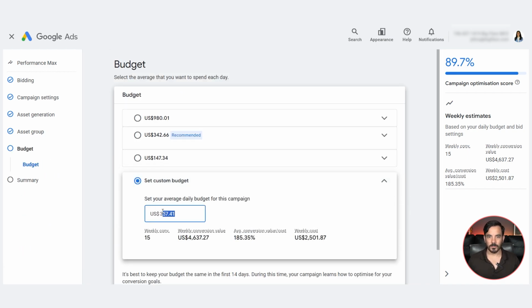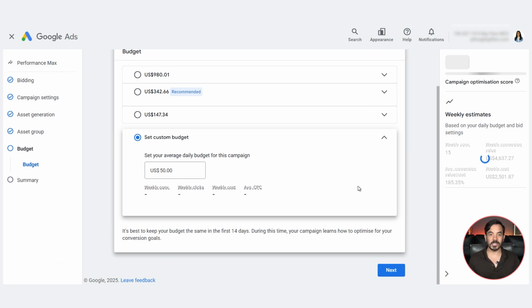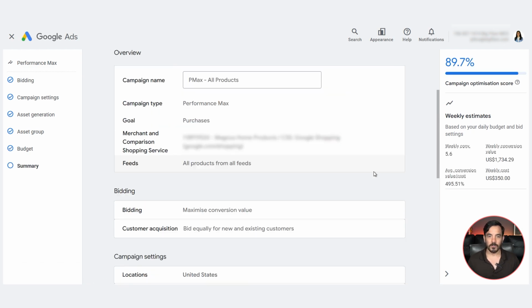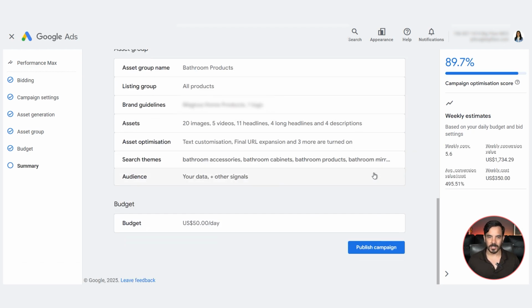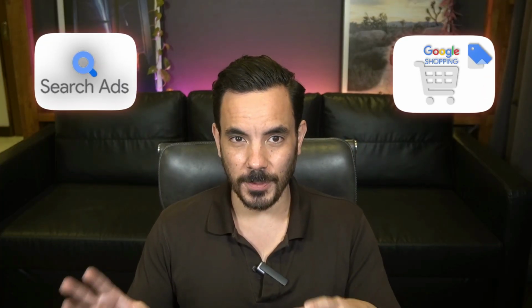Set your daily budget by choosing Set Custom Budget. Now figure out a monthly budget that you're happy to test with for 2 to 3 months, and then work back to the daily spend equivalent and then put that in here. Finally, review everything one last time and then click Publish. Your products are now live across Google's biggest channels like search, shopping, YouTube, and display.